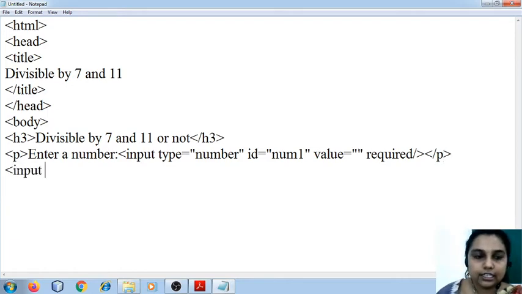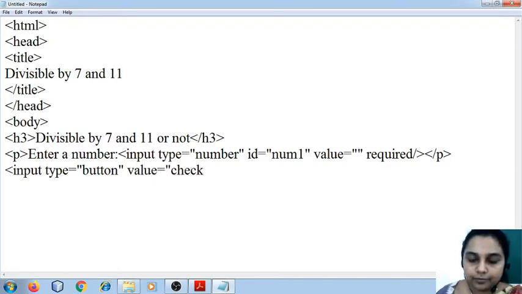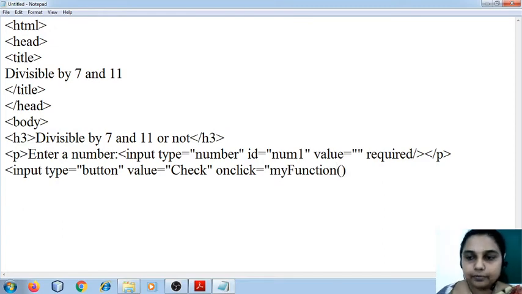Next, again input type is going to be button, value is going to be check. Now what should happen when I click on this button? On click, I should be directed to the function. Which function? My function. So write it like this.